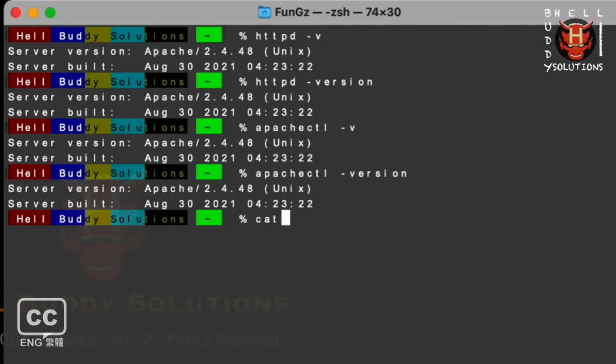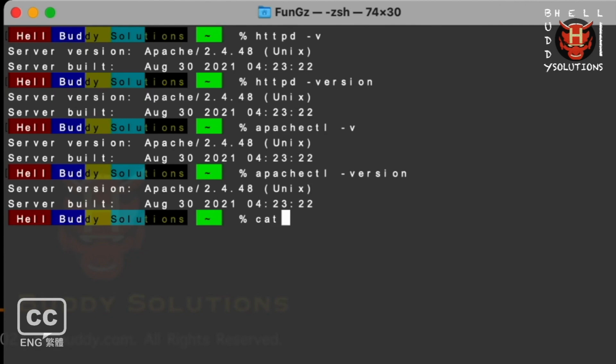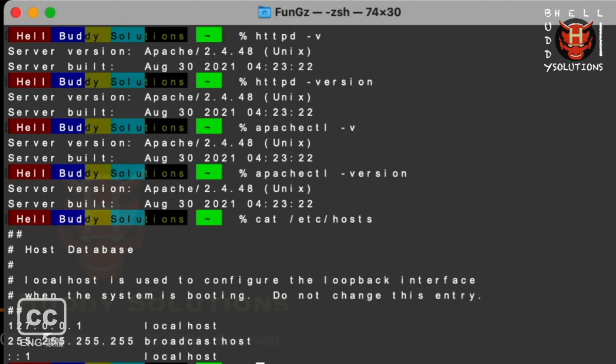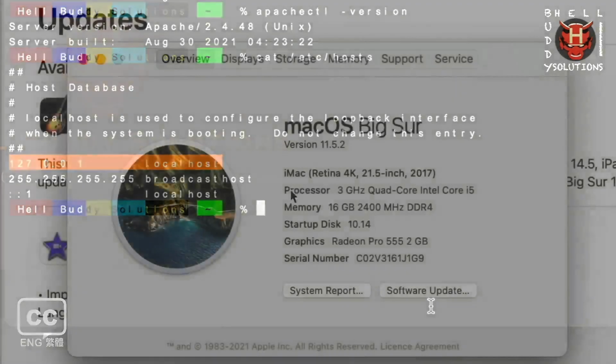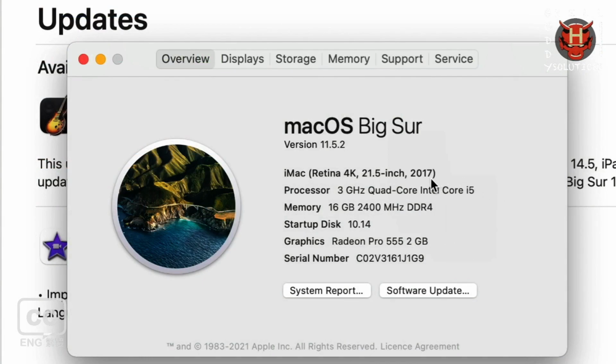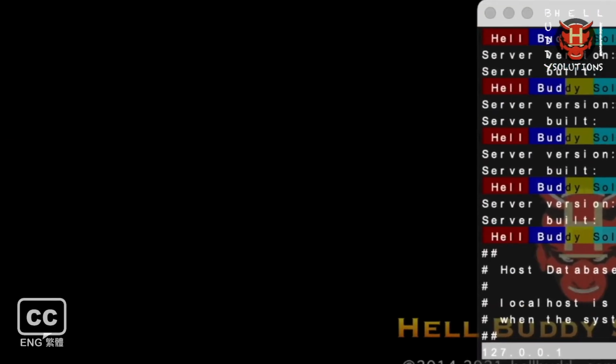You can use cat, which means concatenate, to read the file data that holds the Apache local server names and IP addresses. Through the path, make a space, /etc/hosts, and hit enter. Mostly, you will see your server name localhost with the IP address 127.0.0.1. I just upgraded my macOS to Big Sur. If you don't have a localhost connection issue, that's fine, you can move on to the next step. Otherwise, let's discuss what problem we got here.